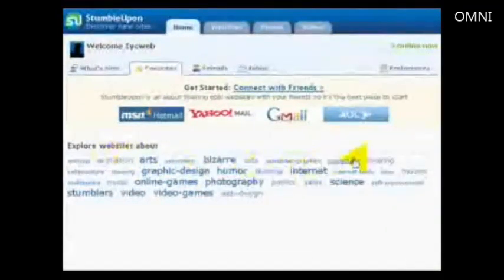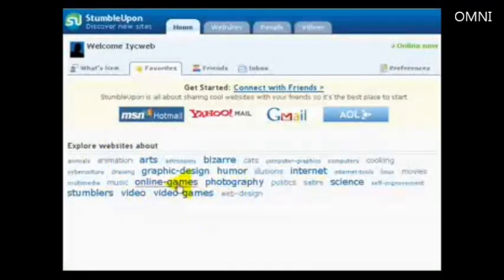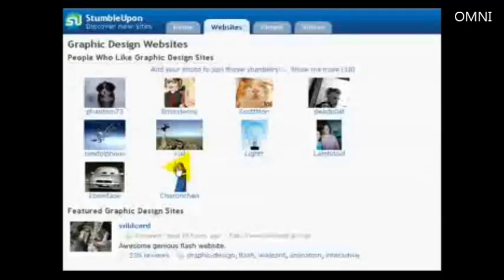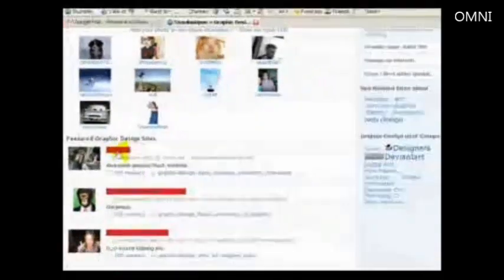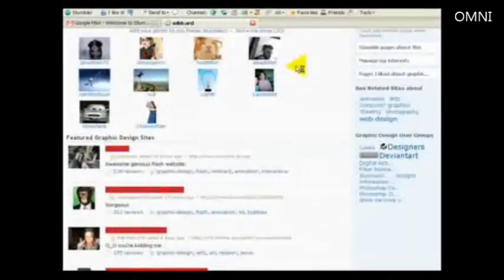And if you look at this part here where it says Explore Website, the more bold the wording, the more popular it is. So here if we look at graphic design, for example, we'll explore websites about graphic design. You can also add your photograph and upload it as well, but here we can go and read comments and information about Flash. So for example, if we go to this one, it will take us to their website.